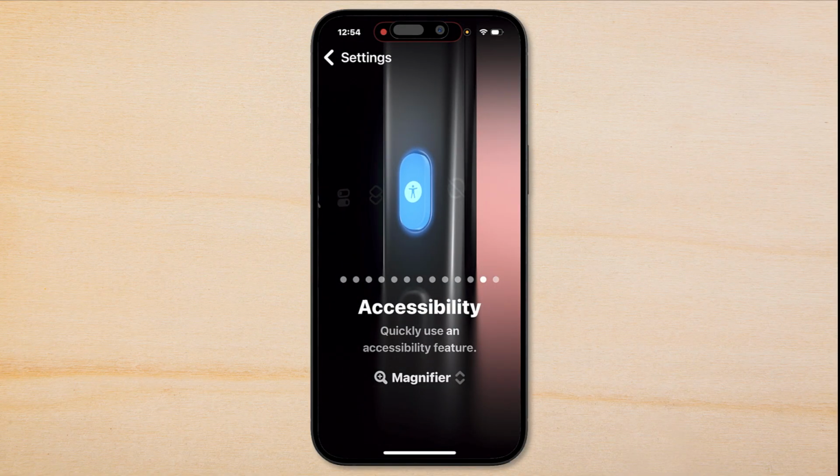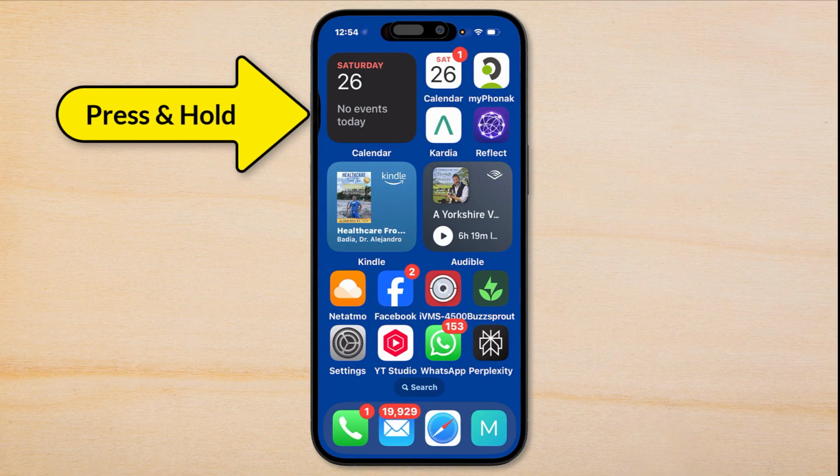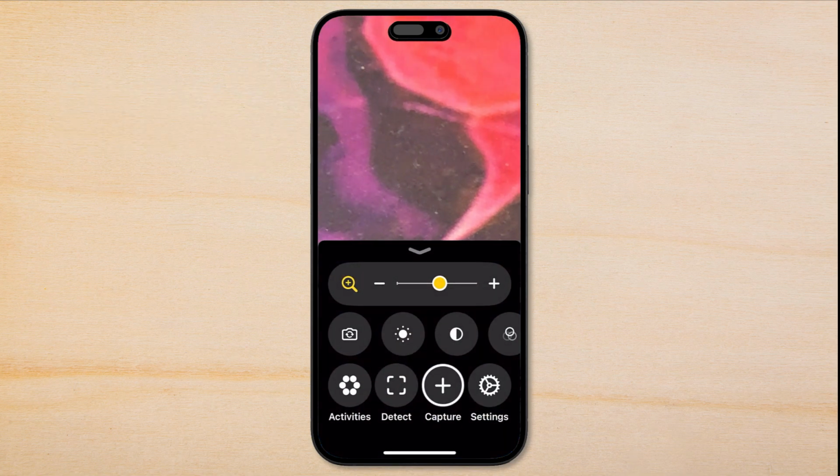So now I swipe up with my fingers to return to my home screen. And if I press and hold the action button, that activates the magnifier.